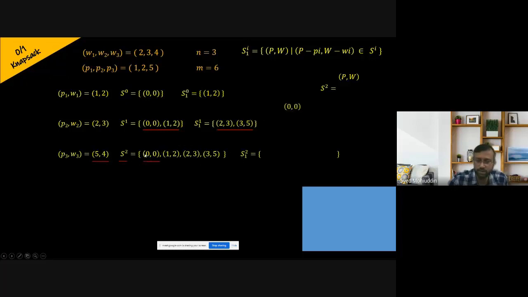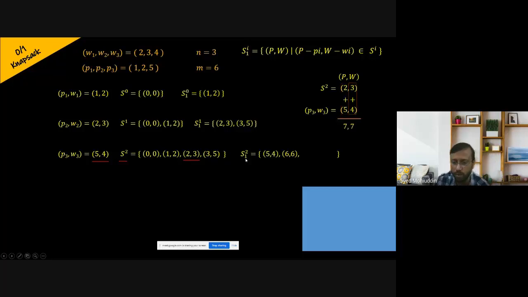Now it's the same procedure. We take the first element (0,0). We add (5,4) to that. So what we get is the value (5,4), which is stored here. Then the next element is (1,2). So to (1,2) we add (5,4). So what will be the result? (6,6). This way we will have 4 elements in the set S2 1.